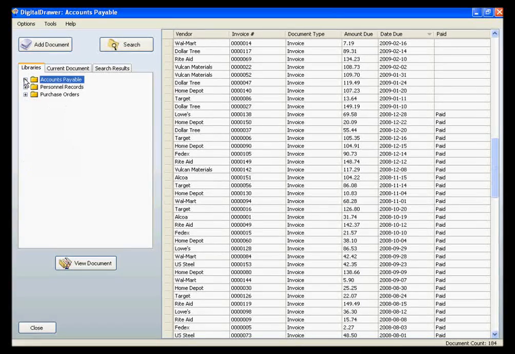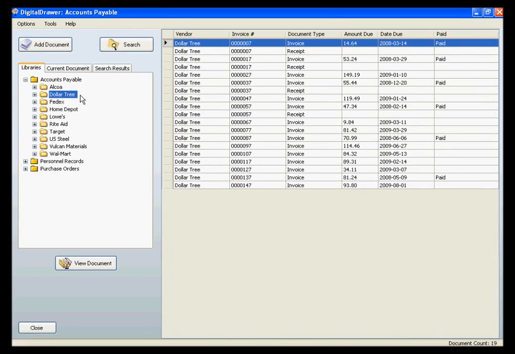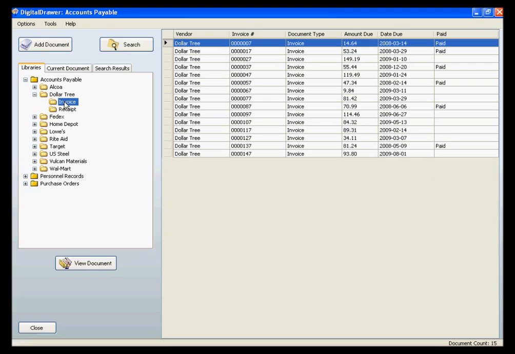You can also click on the plus sign next to the library name that you are working with to see the individual folders. For the Accounts Payable library, we see a list of all vendors in our system. You can then click on the name of a vendor to see all documents associated with that vendor. You can continue to navigate through the folders until you find the documents that you are looking for. The document grid is now displaying all invoices for Dollar Tree. Keep in mind, all of the folders and index fields can be easily customized to fit your specific situation.